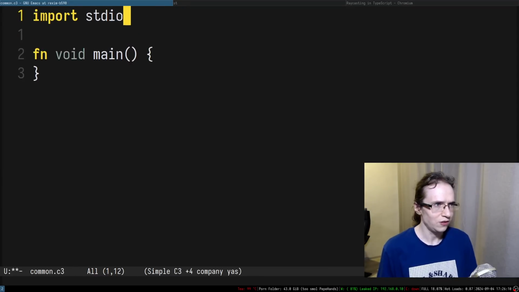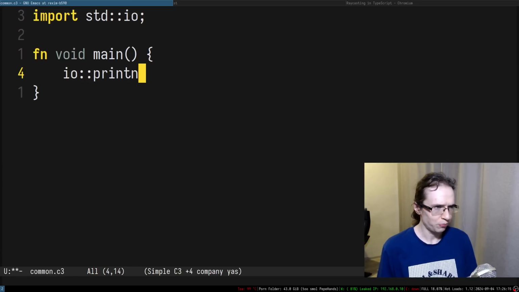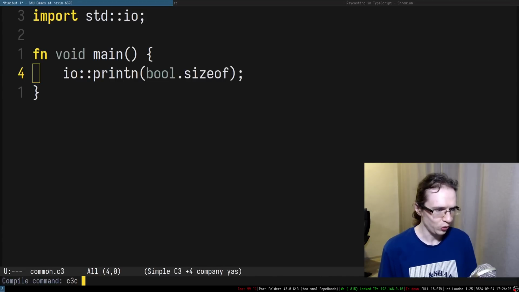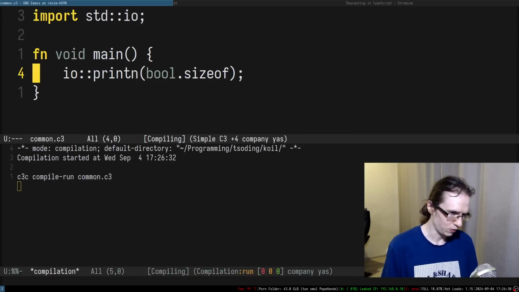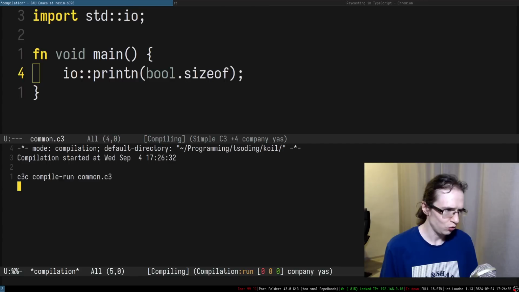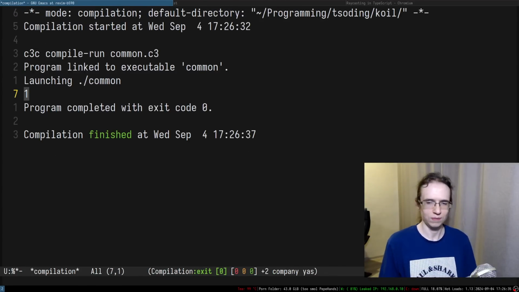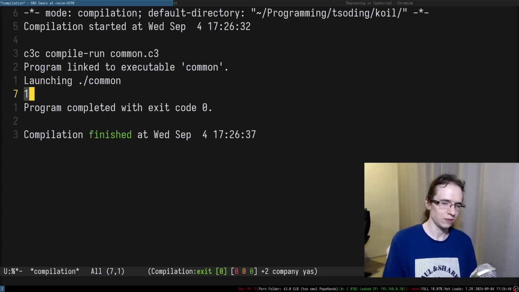I'm going to import stdio, and I'm going to quickly print the size of Boolean. I think this is how you do that, right? You can take a type and take the size of that type. Then we do C3 compile-run common.c3. Let's go. It's going to take some time, so we're warming up some caches. One. It is 1 byte. Interesting. It is 1 byte.